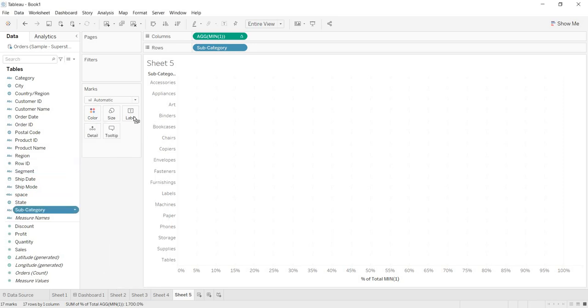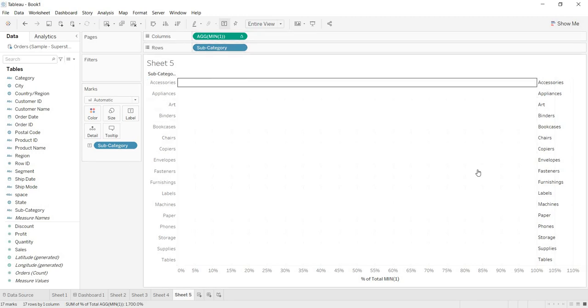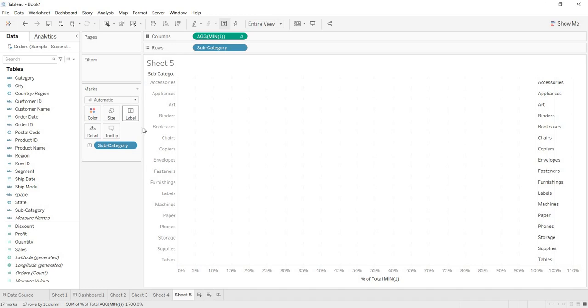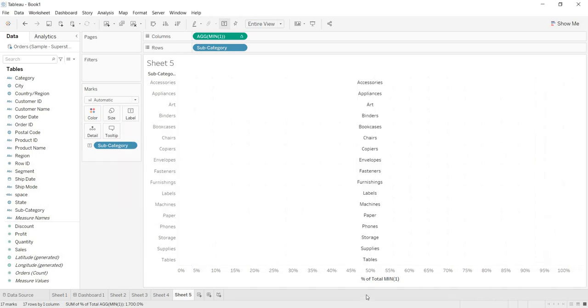Now I am taking subcategory to the label. What do you want to show? I want to show subcategory names only, right? So I brought subcategory to the label. Just go to the label window, go to the alignment, and now bring it to the center.